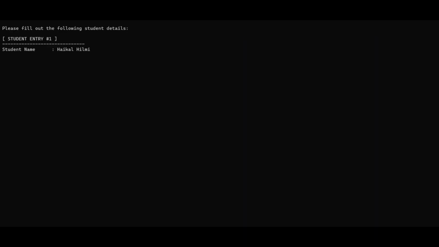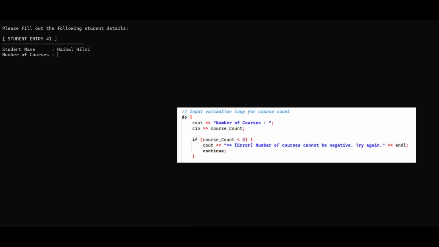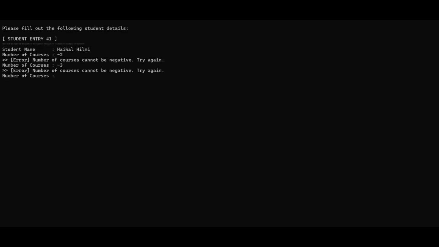Next, the user enters the number of courses they are taking this semester. We have implemented input validation here. The system will not accept a negative number of courses. If a user makes a mistake, the do-while loop catches it and asks again, preventing the program from crashing later.